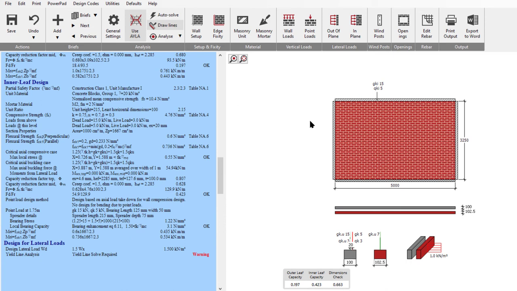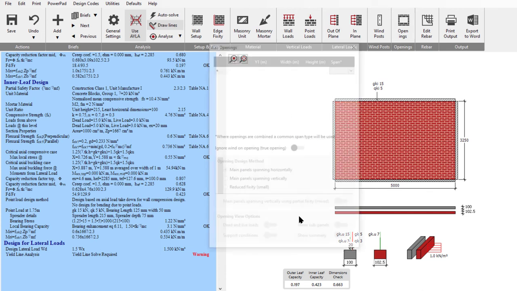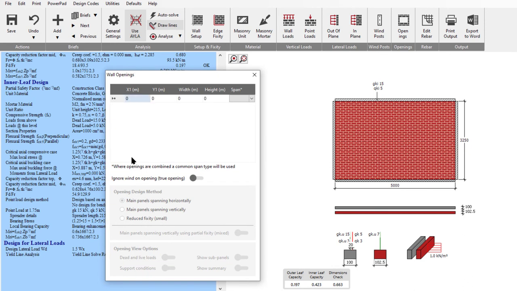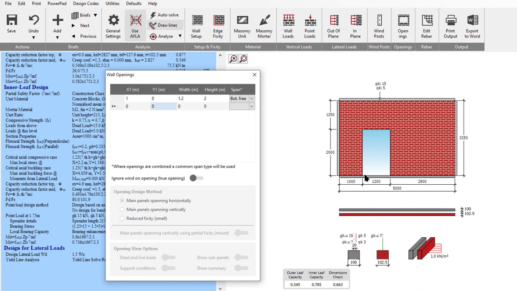Finally, where we want to go to is openings. And this is where the yield line analysis really, really shines. Openings. Okay, let's put our first opening at 1 meter in, 0 height, 1.2 wide, and it's going to be 2 meters high. And we can tell it to span 2 ways, or we could say vertically, weird, horizontally, maybe a roller shutter, or bottom free, which is the door. And when we move away, there it's applied.